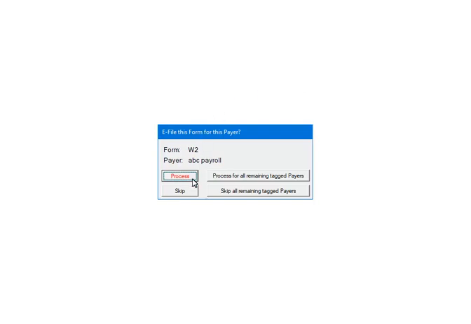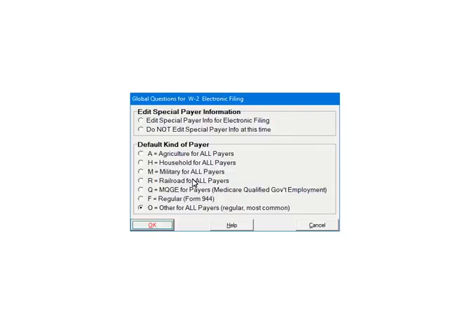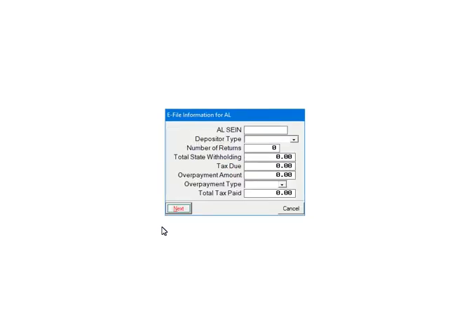Click Process. The only time you would need to edit the special payer info is if there are multiple payers and the default kind of payer is different than the default for all payers. Select Do Not Edit Special Payer Info at this time. Select the default kind of payer. Click OK. Enter the values for the Alabama information. If multiple payers were selected, this prompt will display for each payer. Please enter the sign in the correct format as shown on the screen. Click Next.